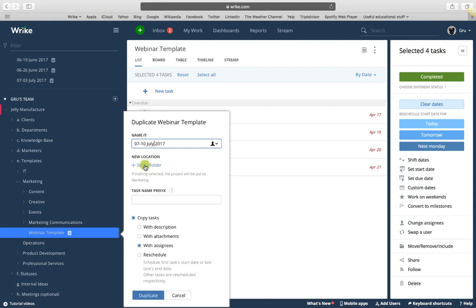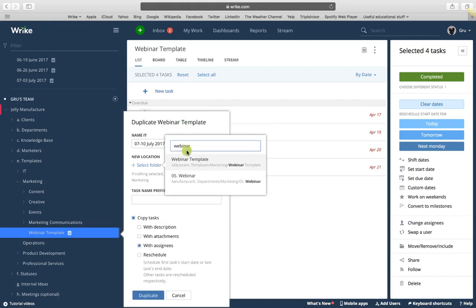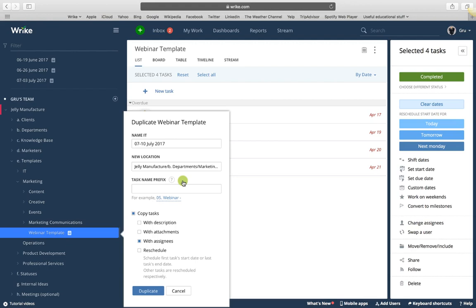July. And now I need to put it into new location. So the location is webinar, and I already can see a path that is suggested. So actually this is jelly manufacturer, departments, marketing, and webinar. So I won't make a mistake and put a new project in an entirely different location.